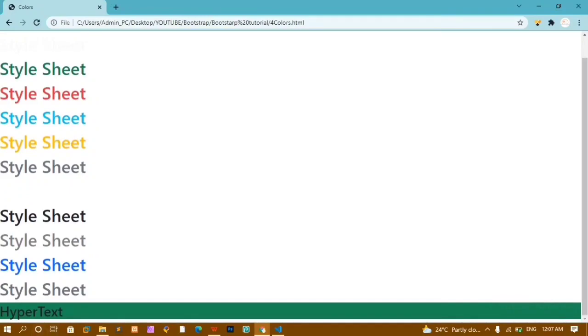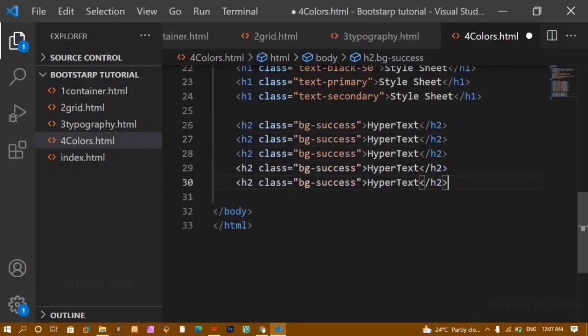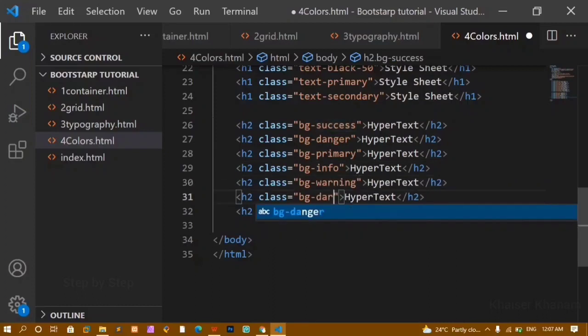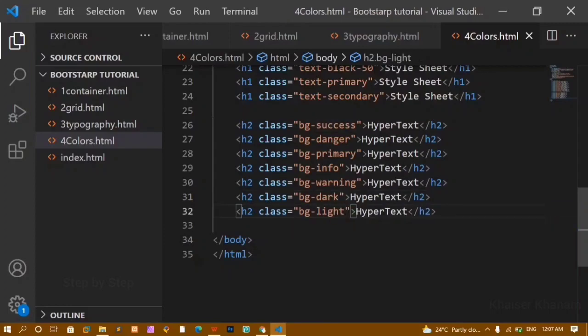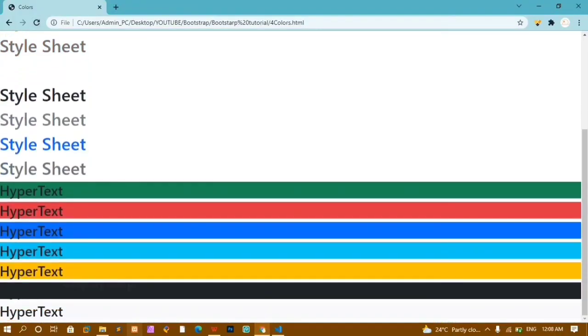I'll refresh this one. Now you can see the background color has changed to green. In the same way, all the colors will be the same. I'll write danger, primary, info, warning, dark, light. You can just copy the colors from here and that is going to give the same output. I'll refresh this one. Now you can see all the background colors are printed.